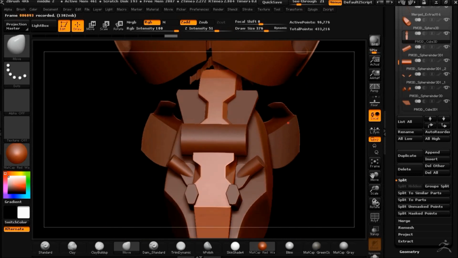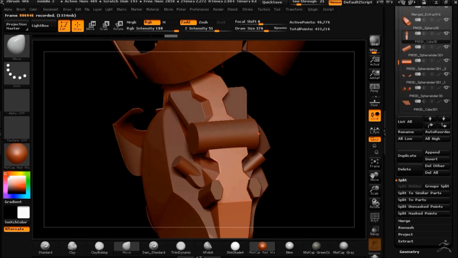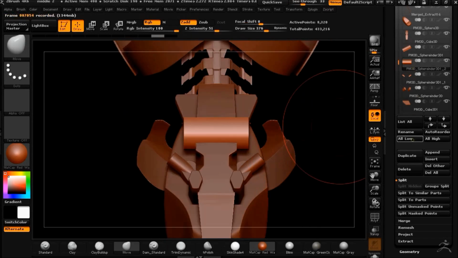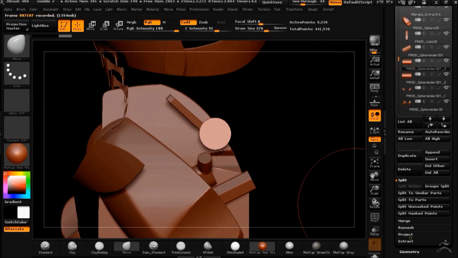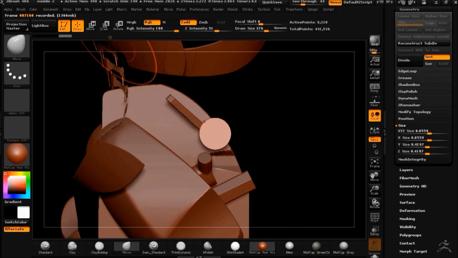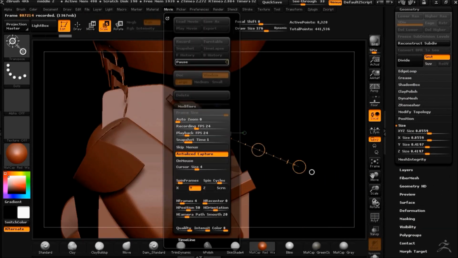So right now I will create some more effects on this main part right here. As I was saying, it looks too empty to me and I like small details, so I'm going to add them.